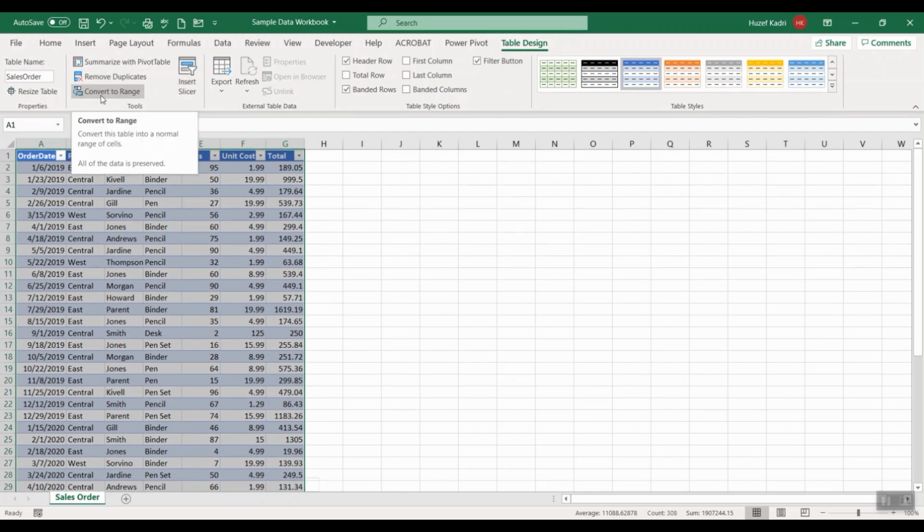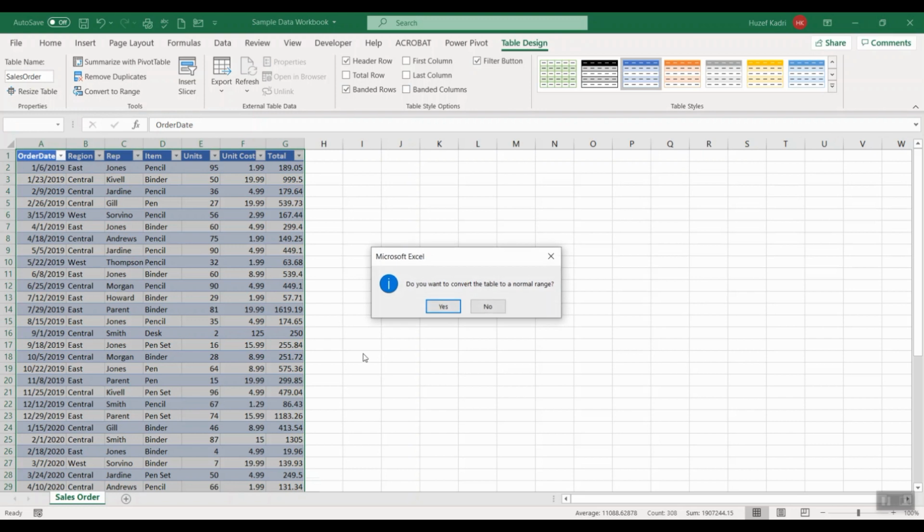press Convert to Range. Once you press Convert to Range, it's going to ask you, do you really want to change it to a normal range? Of course we want to. That's why we are here.